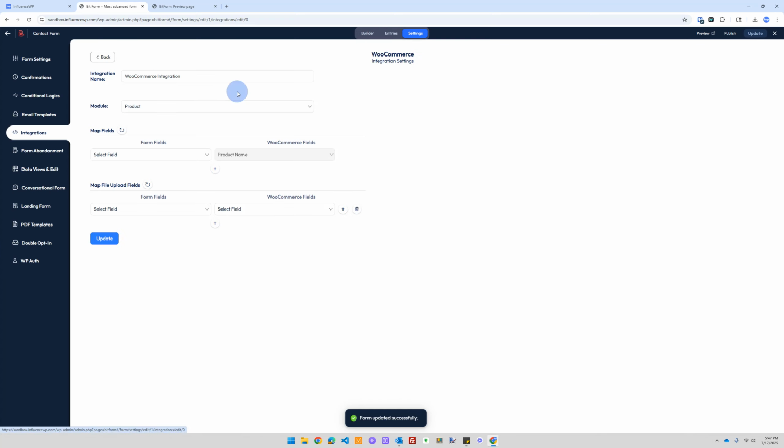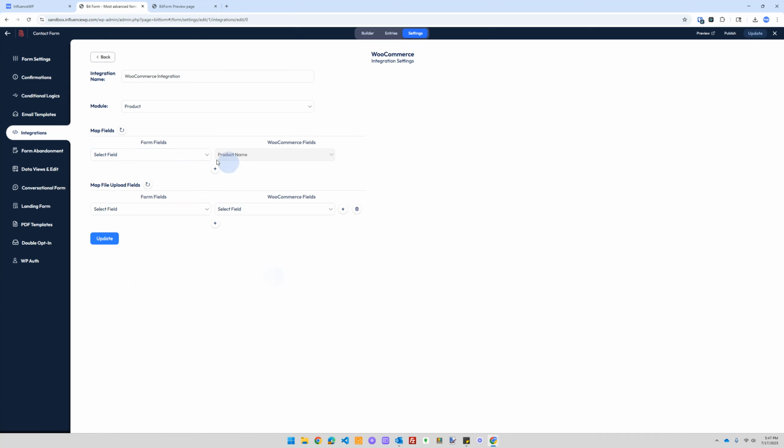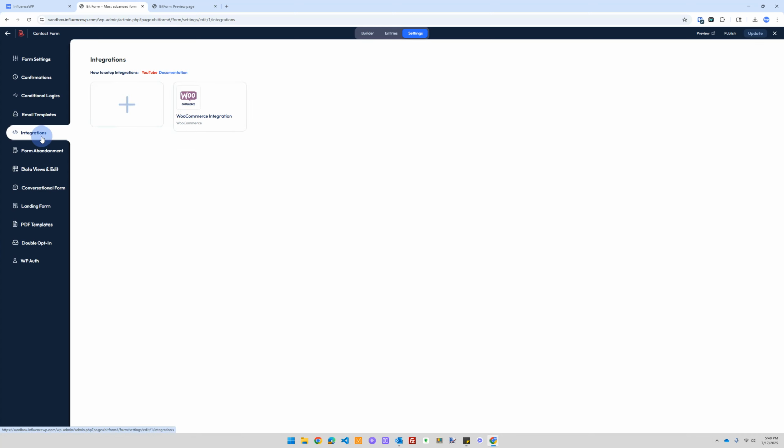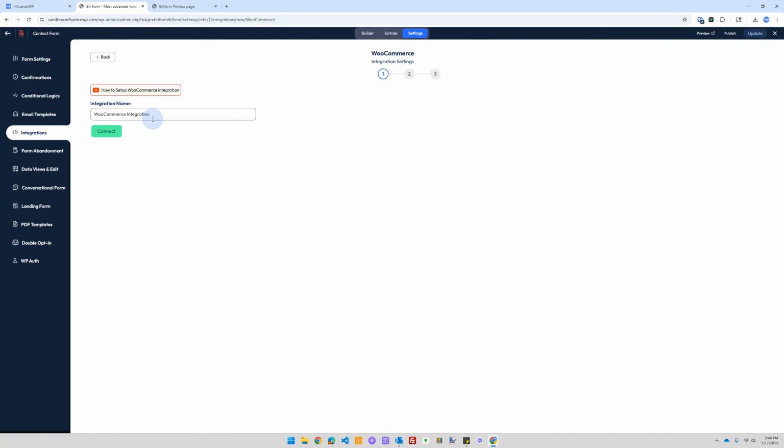There we go. Let's edit this one now. So with product selected, we can then map fields. So we have all these field options here. Map those form fields to the various WooCommerce fields. Very cool. Map file upload fields to WooCommerce fields, and so on and so forth. Let's try customer while we are in here. Let's go WooCommerce again. Let's go connect. Let's go customer this time. Okay, so here you go. Similar deal. Very cool.